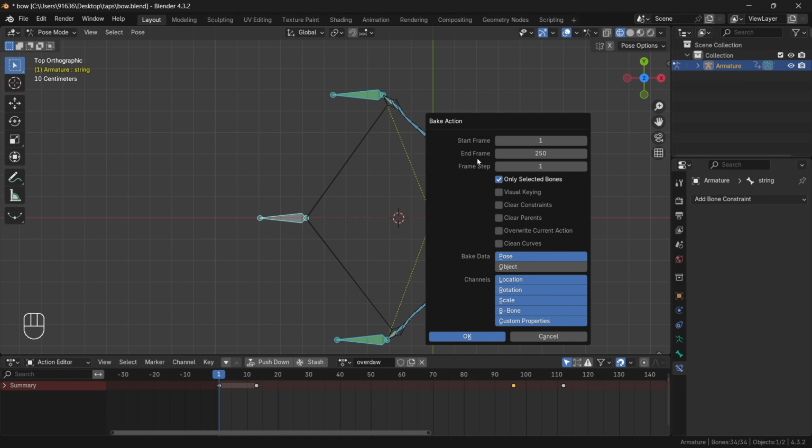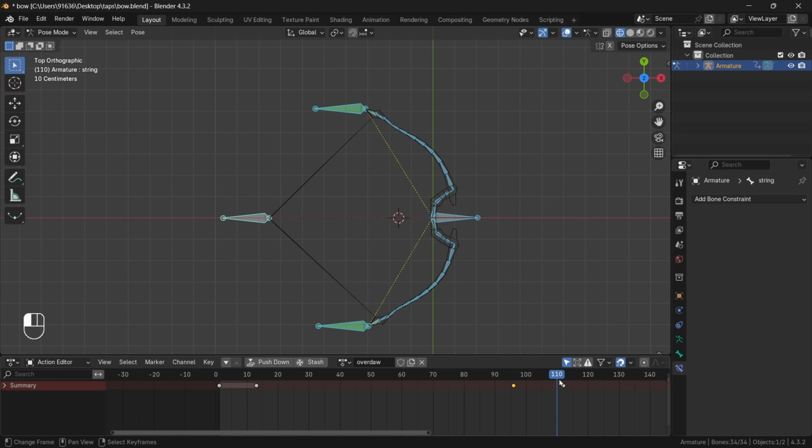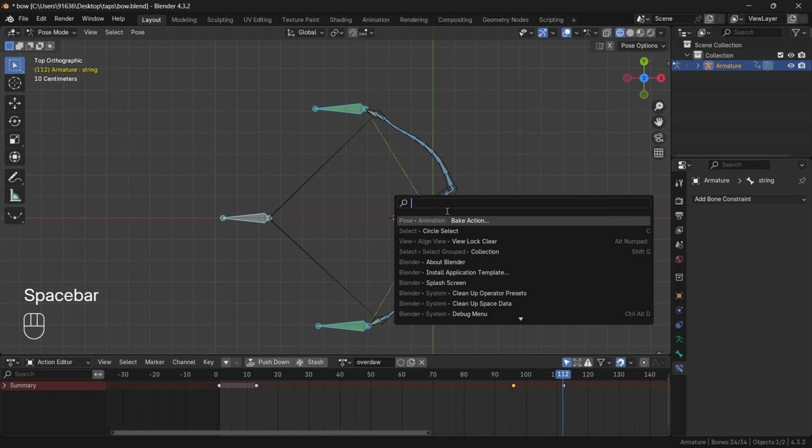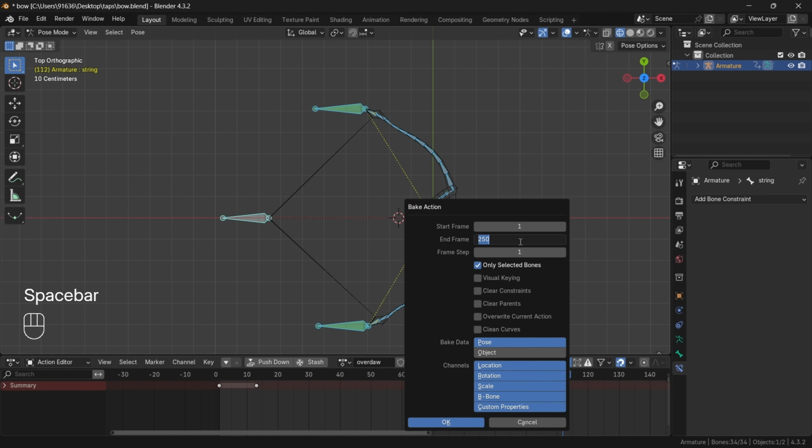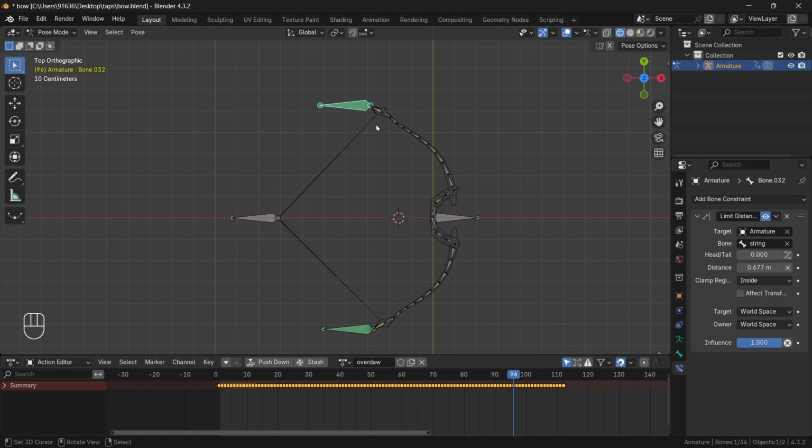So end frame is how long we want the animation. In our case the overdraw is of 1112 frames, so the end frame will be 1112. And make sure you check this visual keying, and also select this overwrite current action, the bake data, let it be pose, and then click on OK. So now our current pose has been baked.